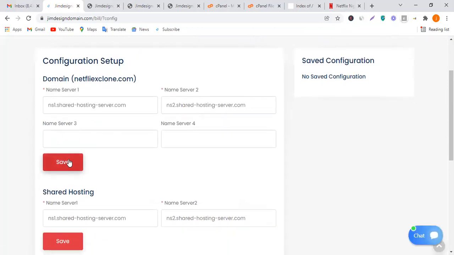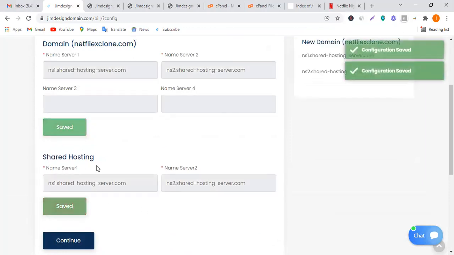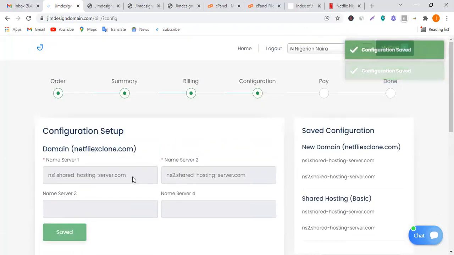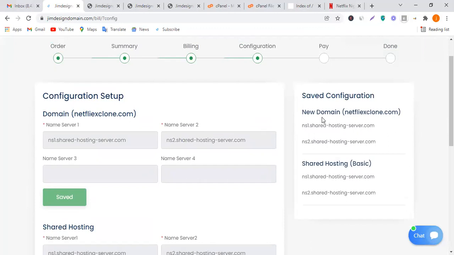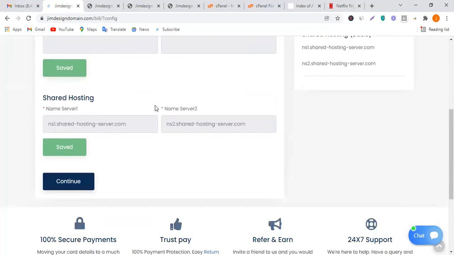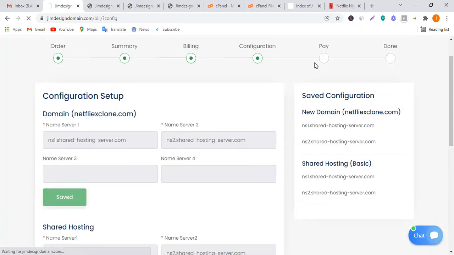What you're going to do here now is click save, save also. Please do not change any of these. Just leave it the way it is. Because you are picking a domain name and hosting, this is why you're seeing this. Please do not change any of these. Just click save, then click continue. Again, we're taken to the pay section.